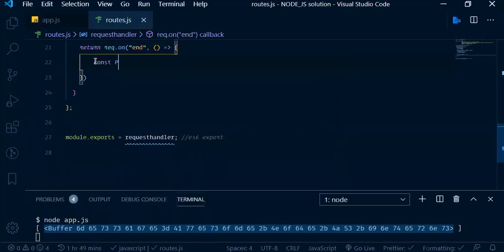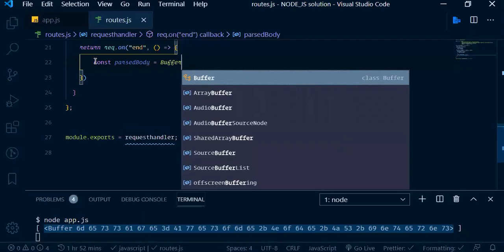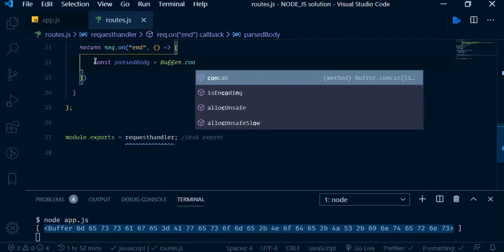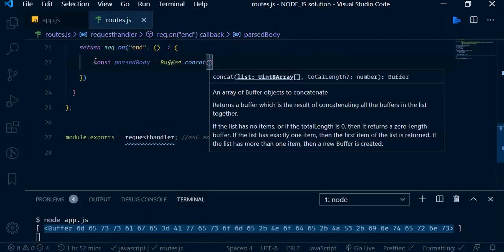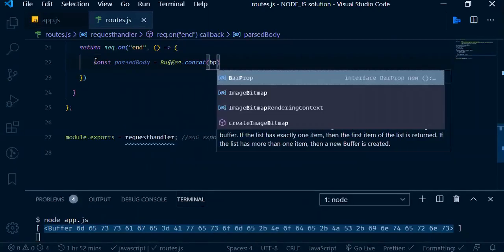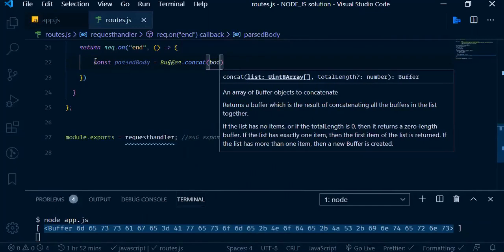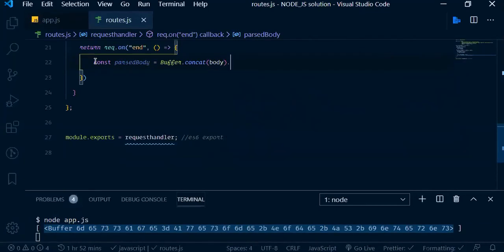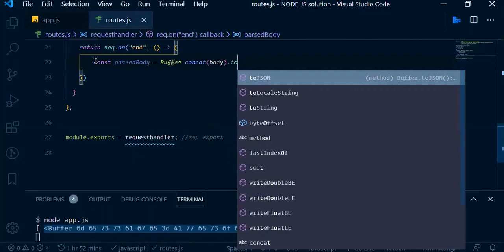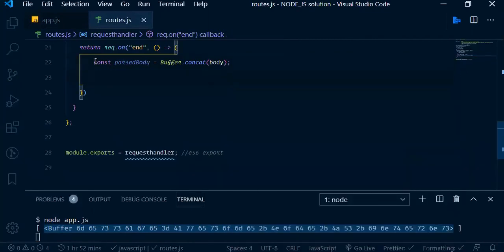I'm just going to call this const parsedBody. Sorry, let me use camel casing. So we have the buffer object available with us. It's a class available in Node. It has a method called concat. So I'm going to concatenate our body. We're going to take this body, that is the buffer we get, concat it into the buffer class, and then anyway, let me just concat it and still console log it and show you what we get.